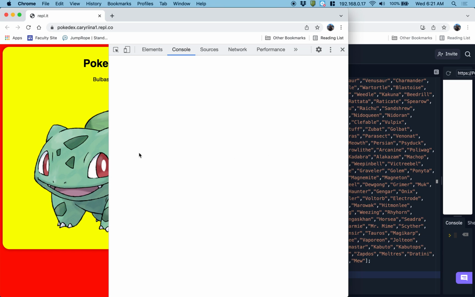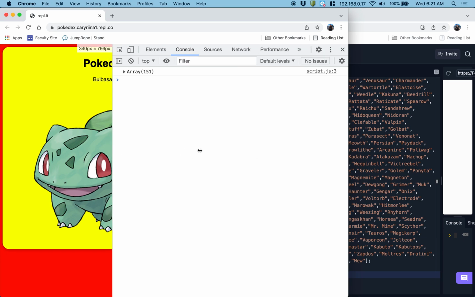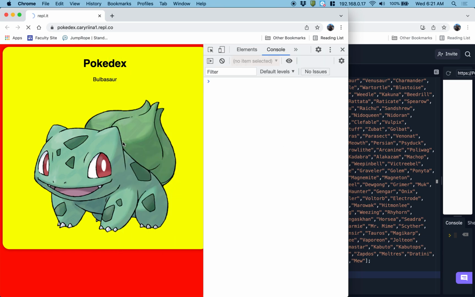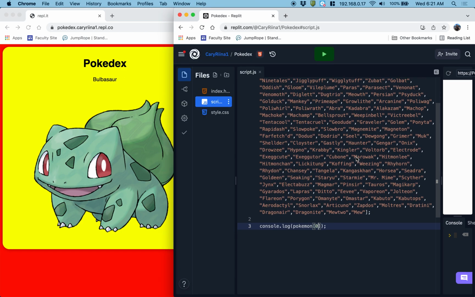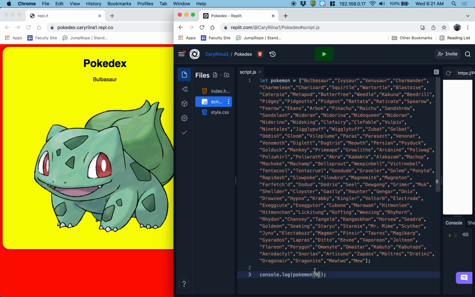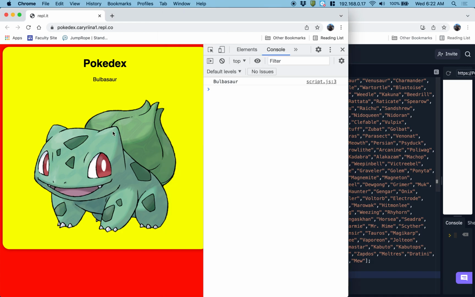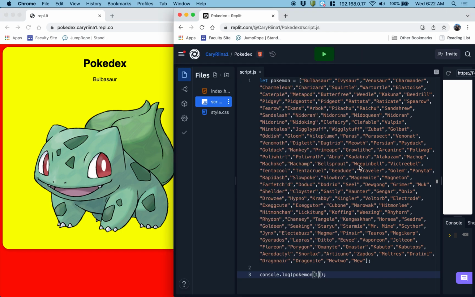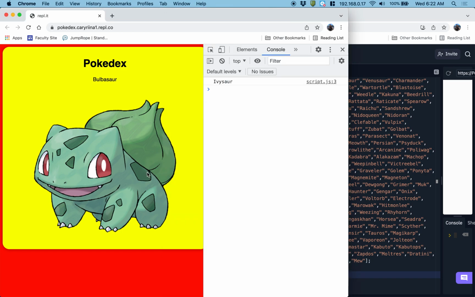So here's the whole list. And I'm going to be looking mostly at the console for a second. Okay, so Bulbasaur comes up, so that's great. And then if we wanted to make it the next Pokemon in the list, we would just have to raise this number by 1, so that now Pokemon number 1 would be Ivysaur. Next would be Pokemon 2. Takes a second to load, Venusaur.